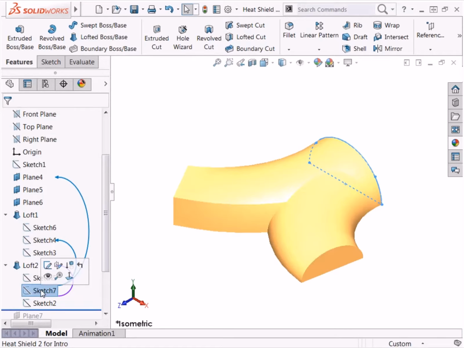In this lesson, I'll demonstrate creating loft features for the geometry of this heat shield. Along the way, I'll discuss the options in the Loft Property Manager and some best practices for working with the Loft command.